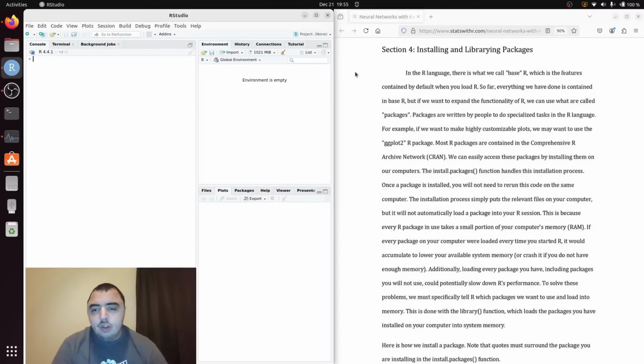Today I'm talking about installing and librarying R packages. Okay, so we have two steps to accessing an R package. One where we actually put the files on our computer, and the other where we load those files onto memory so we can use them in our program.